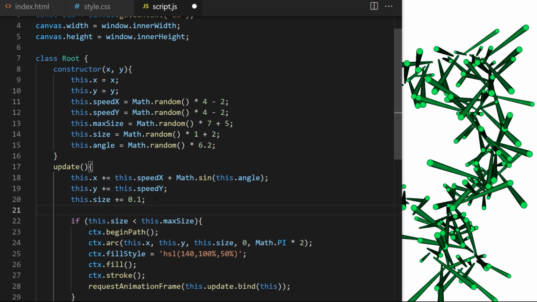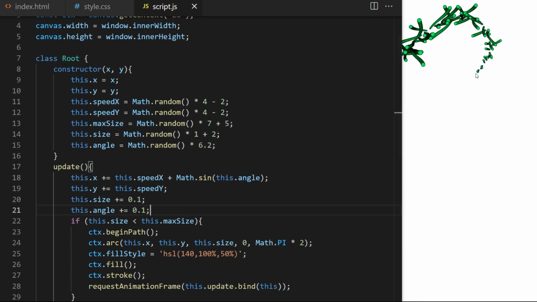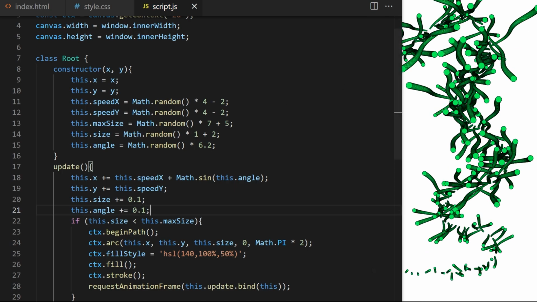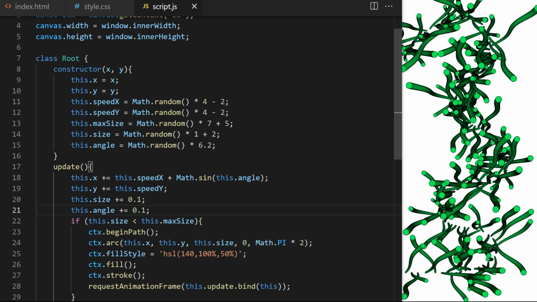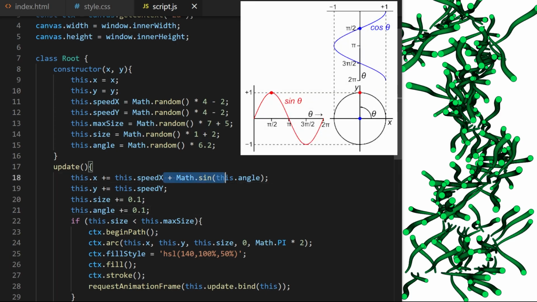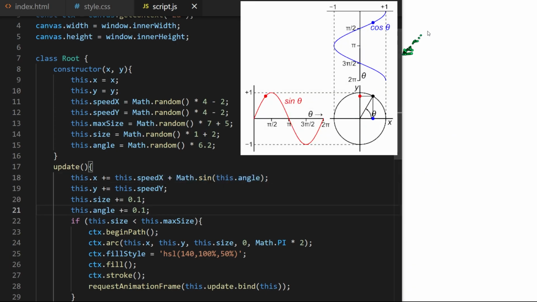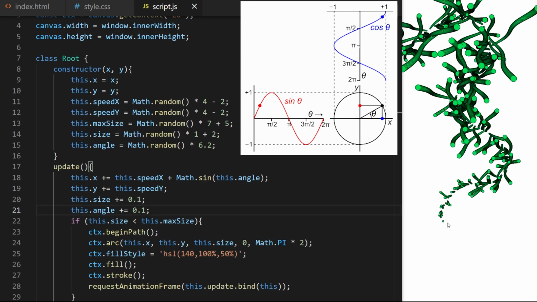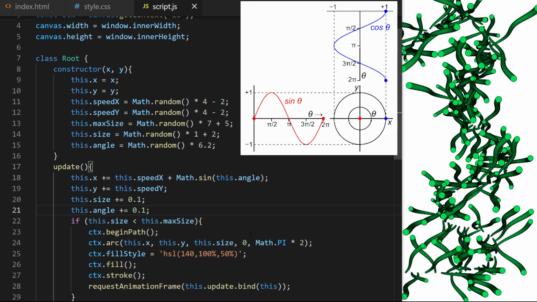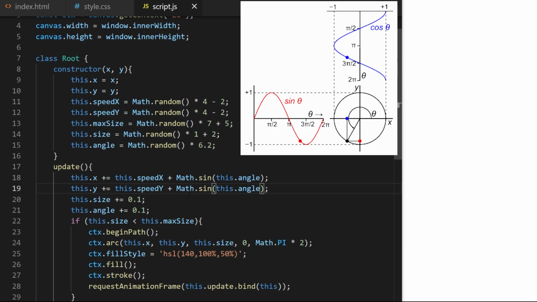I need to make sure angle is an ever increasing number. Let's try this.angle plus equals 0.1. Nice, now we have some curves on our roots. Math.sin takes ever-increasing angle as an argument and it uses that to map coordinates along a sine wave curve. It will basically oscillate back and forth between +1 and -1 endlessly, making this .x property go left and right in regular curvy movement. Let's do the same thing for this .y to add a bit more randomness.